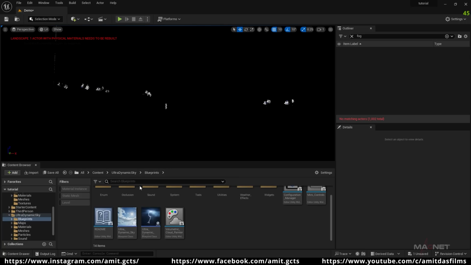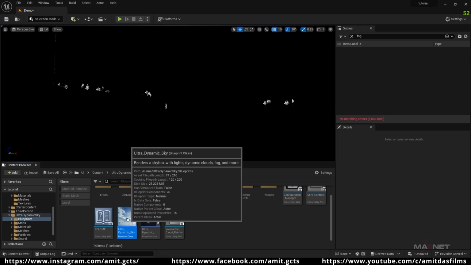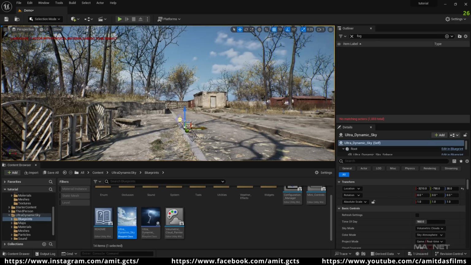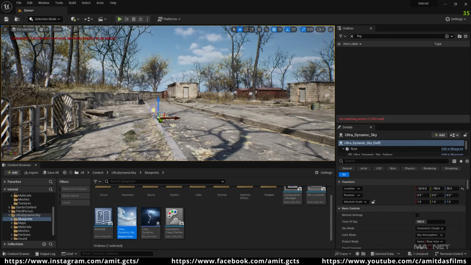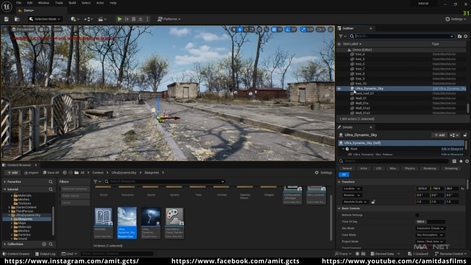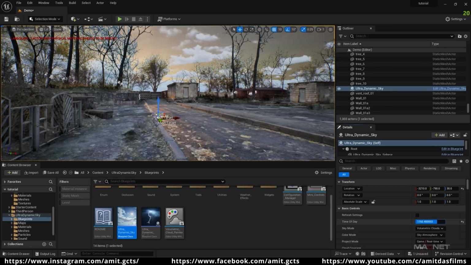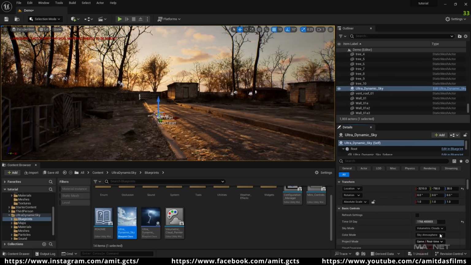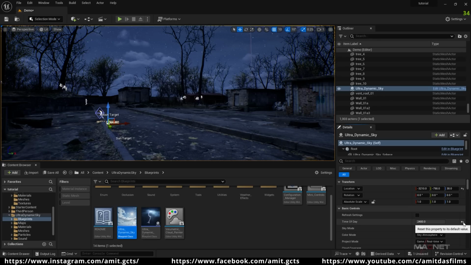Now we're going to apply the Ultra Dynamic Sky. We go to the Ultra Dynamic Sky blueprint here, drag and drop it over the viewport, and you can see that instantly it creates a nice daylight scene. You can also change the time of day. Select Ultra Dynamic Sky from the Outliner, then in the Details panel you can find the option called Time of Day. If you change this, you can make a nice dawn scene, or a nice nighttime scene. Okay, but we'll keep it default for now.